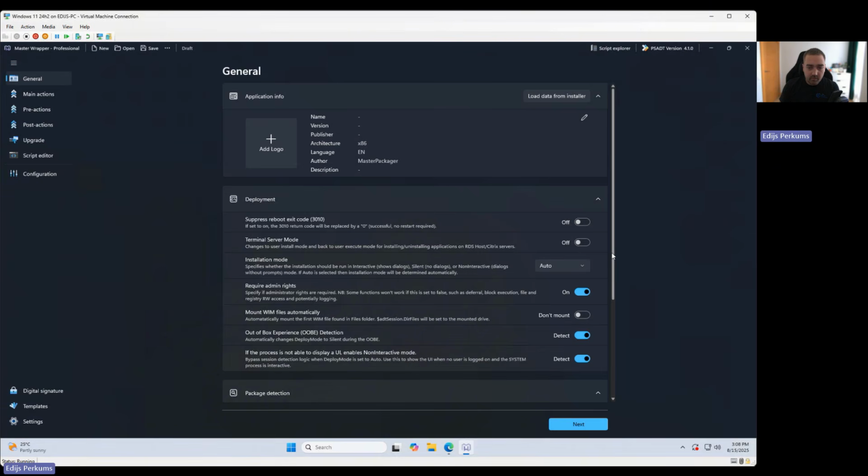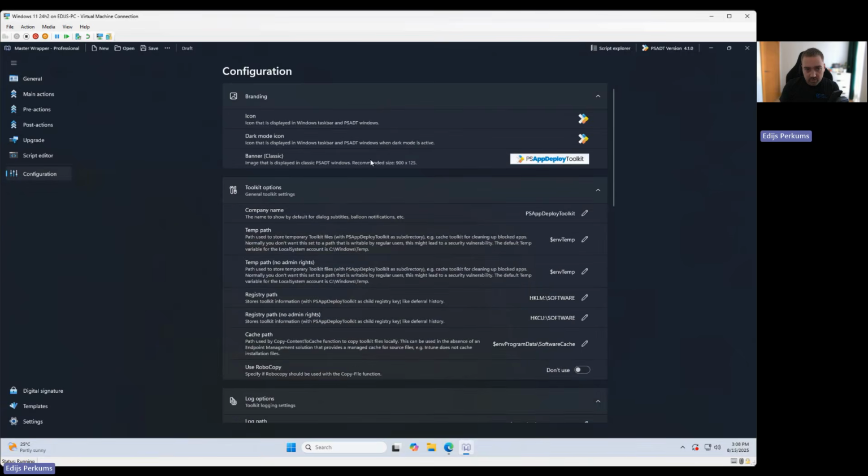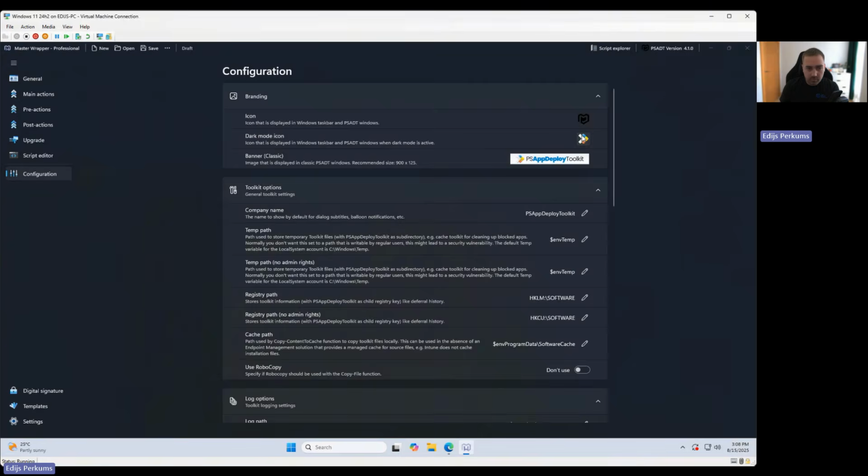If they are placed inside of the files folder, it will be automatically mounted and you can use it for the package installation. So if we go to the configuration section, here we can see that now we can set a light mode icon and a dark mode icon. So let's set those for our template. I have prepared some icons, so this will be for the light mode, and for the dark mode we will use this one. So a few other changes that they made as well.